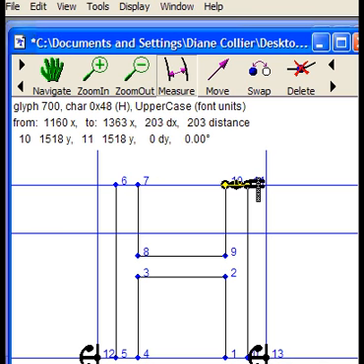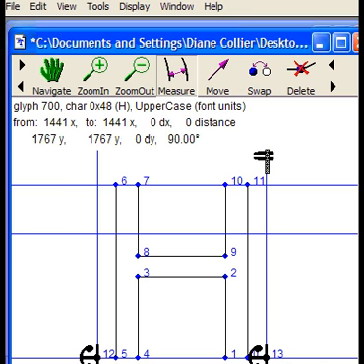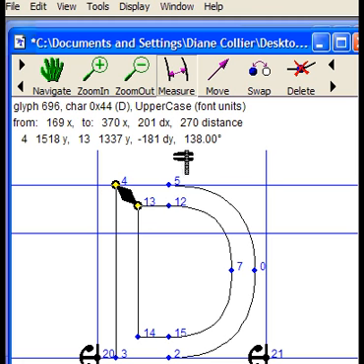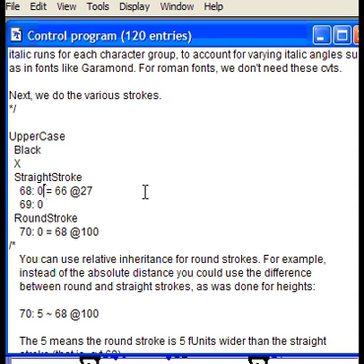Return to the main view to take a measurement. We can measure the stem width going through all of the like glyphs to get an average. We will enter the value in the control program. We can move on to the X round strokes in the uppercase Latin. Again, you should go through all of the similar glyphs to get an average.